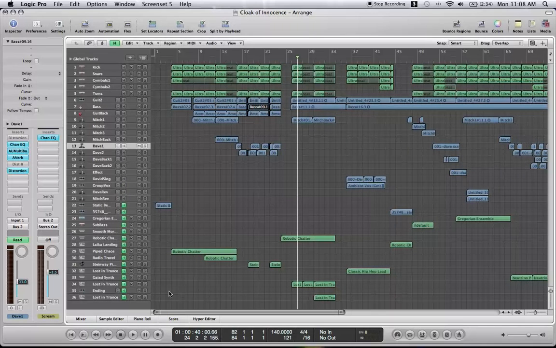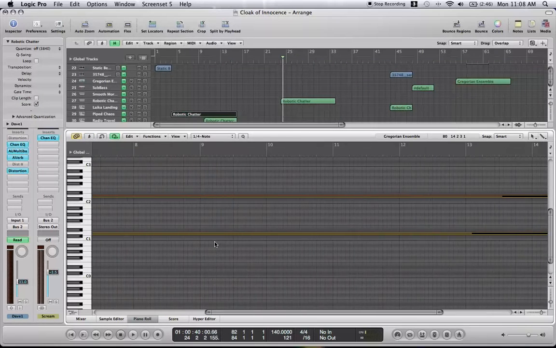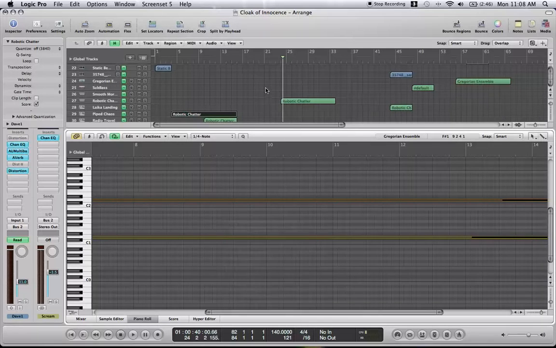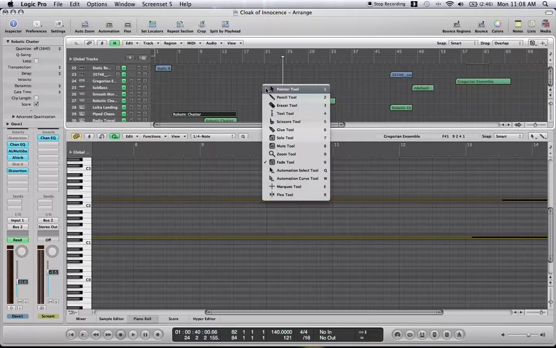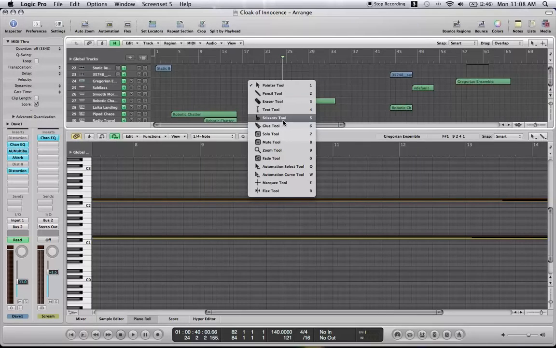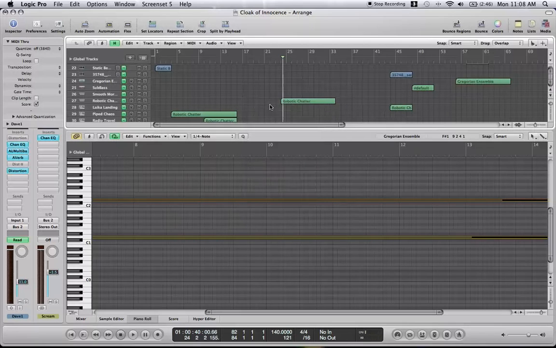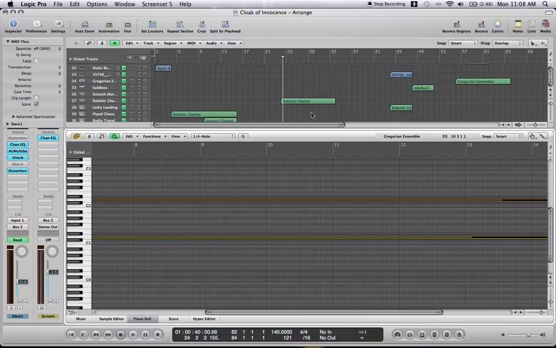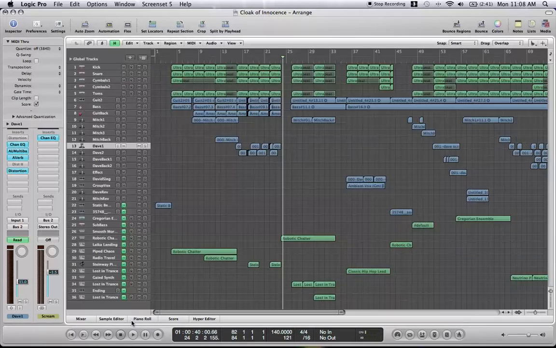What I can do is, if I select something, say robotic chatter, and press escape in here, there's going to be a couple different tools that are not in the main view, like the quantize and the velocity tool. Those aren't in this main view up here. So what this means is you can have two different tools for each view. You can have your scissors up here, and down in this view you can have your finger tool. It's separate in both of these. Same with the sample editor, whatever. It's pretty easy to understand.